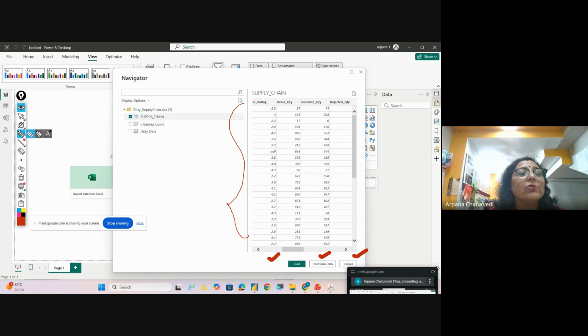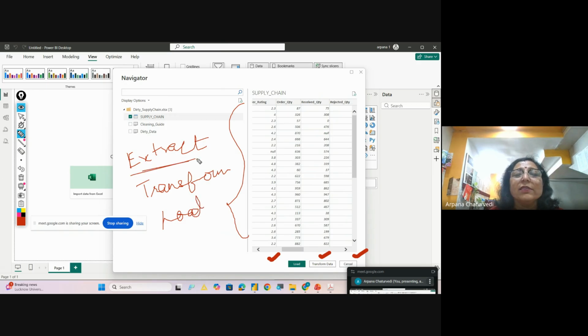There is actually a process known as extract, transform, and load, ETL. Extract means connecting with the backend data. Transform means I need to transform the data, shape it up, and clean it into an appropriate format in which I want to perform further analysis. And load means my data is already in shape, so I can directly load it.